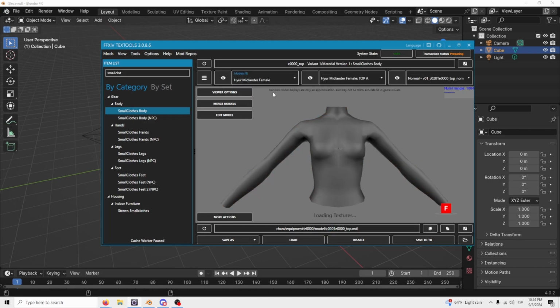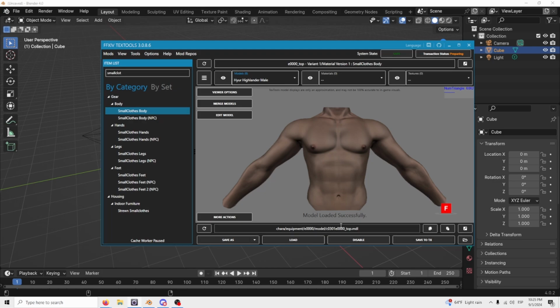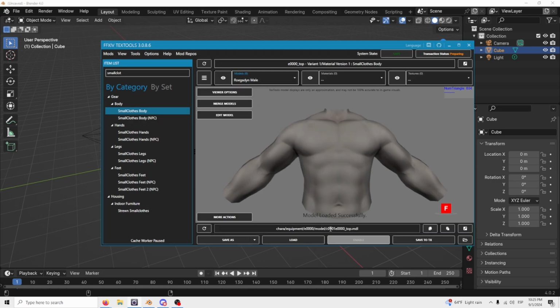numbers. And for Midlander female, you have 0201, right? So all of the Midlander female stuff is always going to be this number. Highlander is going to be 301. Roegadyn male is 901.